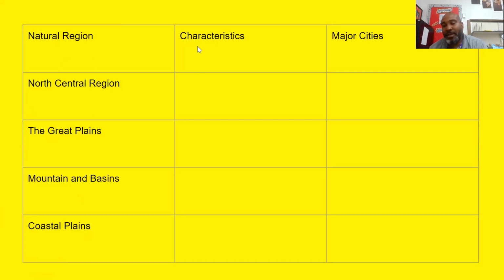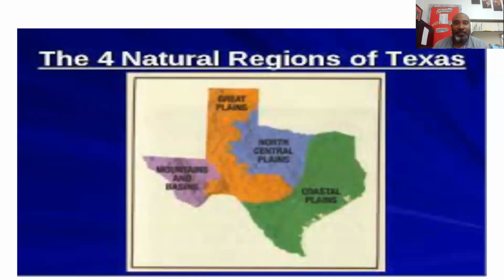And then as we go through this PowerPoint, you will list the characteristics of each region. You also are going to want to write down some of the major cities and places in your region, especially the major cities. So your San Antonio, Fort Worth, El Paso, Houston, Dallas, Corpus Christi, cities like that, you want to write them down. But as we go through the PowerPoint, I will let you know what cities to focus in on. All right, so let's go ahead and get started.